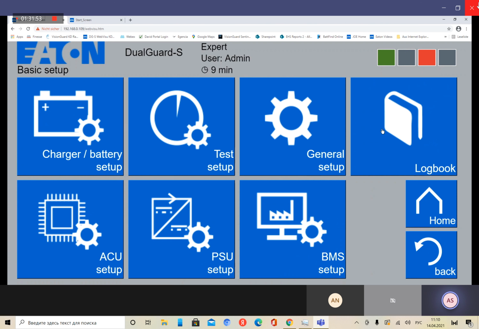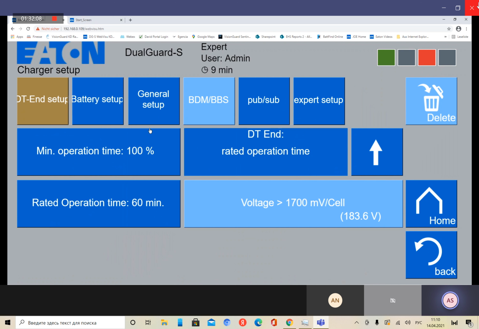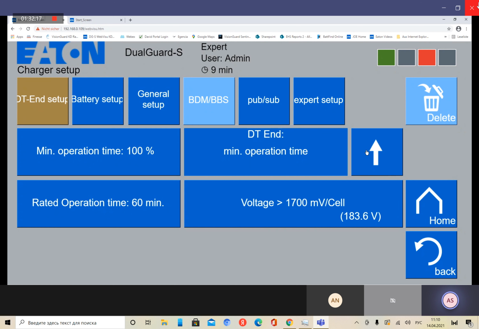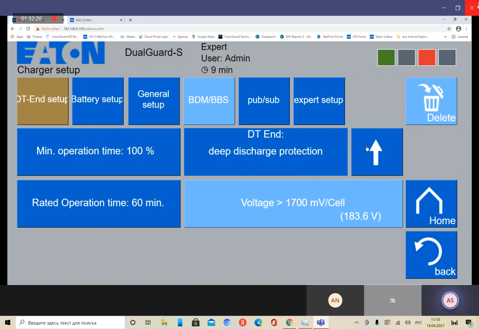Okay, so let's go one step deeper to the basic setup. Charger, battery setup. So first commissioning, or when you change the battery type or you change batteries, you should check the battery setup anyway. You will go to charger battery setup and check the configuration there. You will find min operation time is clear. The DT end is rated operation time, which is quite nice. You can change it to deep discharge, for example, as well. 60 minutes is our rated operation time right now.